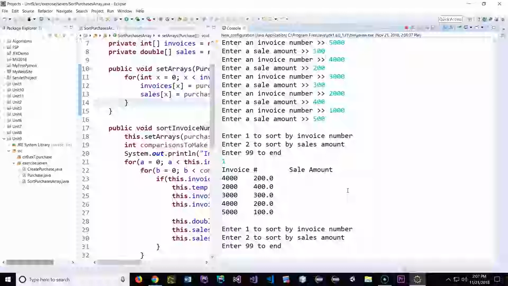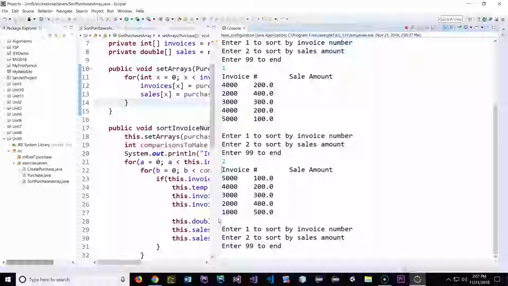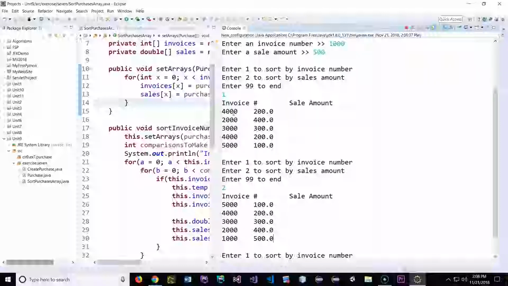Okay, so what if I enter the second one? If I sort by sales number, okay, this seems to be correct, right? And that was your question: why would it not be sorted correctly when you enter 1, but it is with 2? So let's take a look.